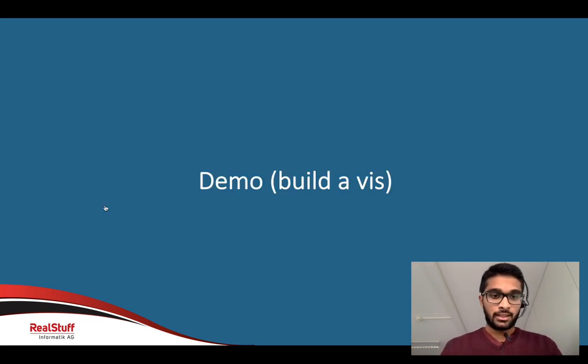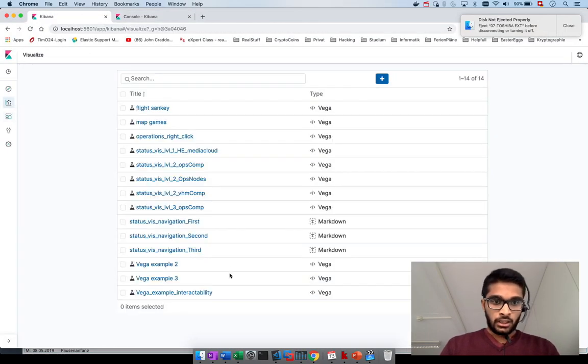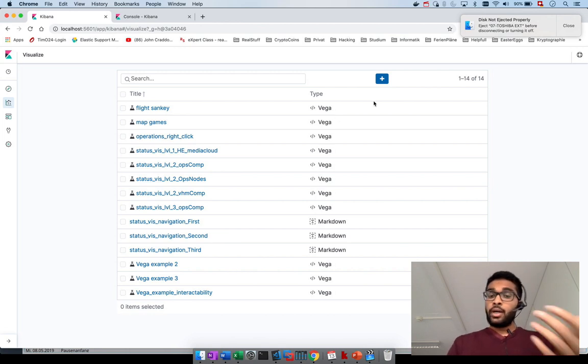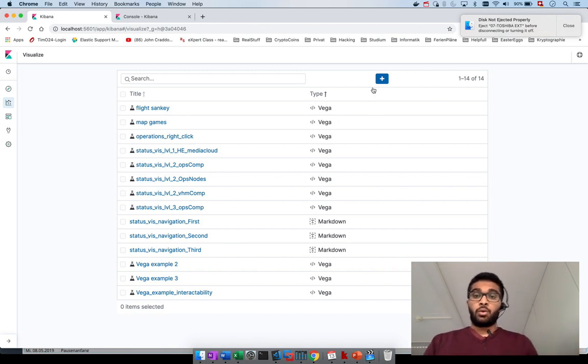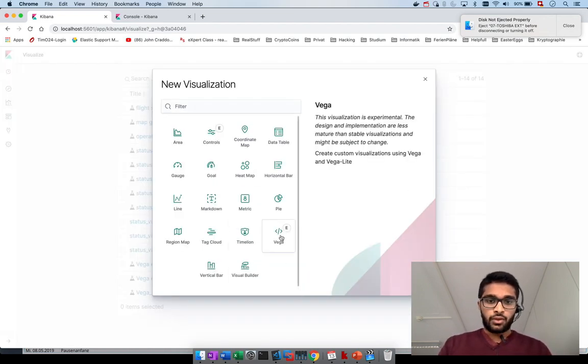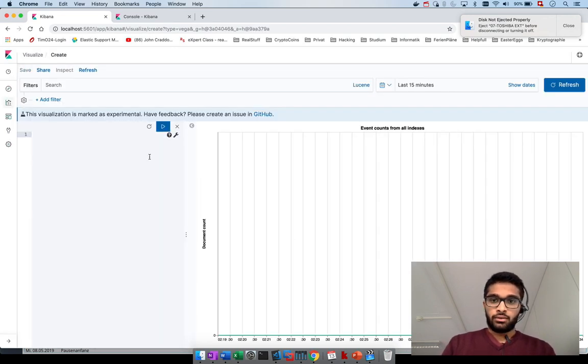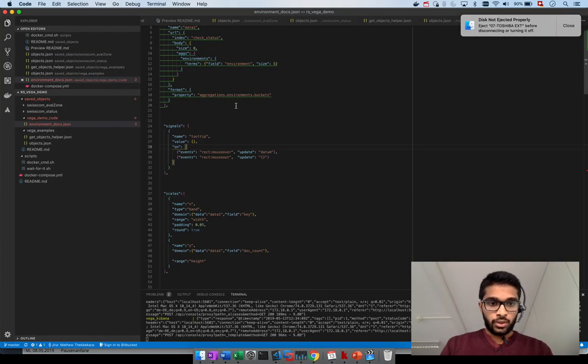So, demo. Let's build a visualization. Let's get here. So Vega actually comes with the normal Kibana installation, so you don't need to do anything else for it. So let's create a new visualization, then you will say Vega. This will be the thing which you have. Let's just delete this. I just prepared something which we could use.